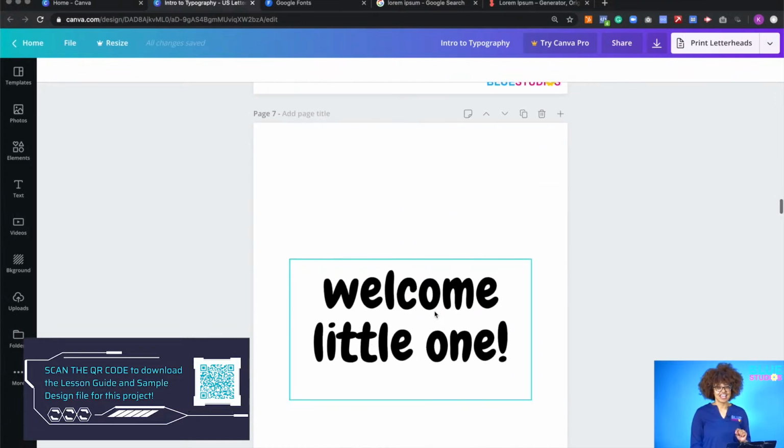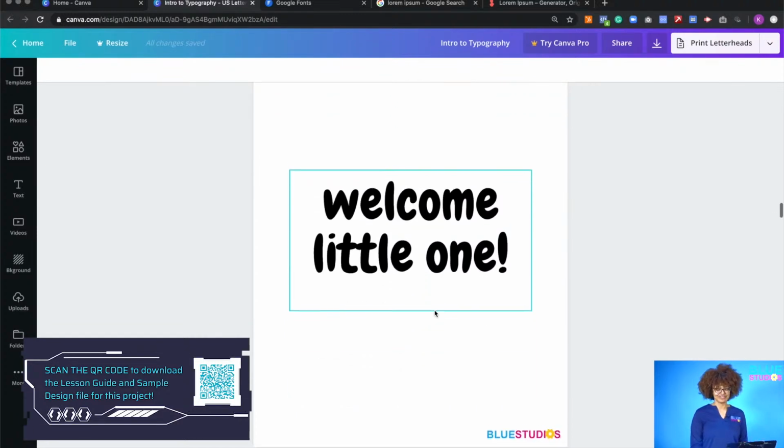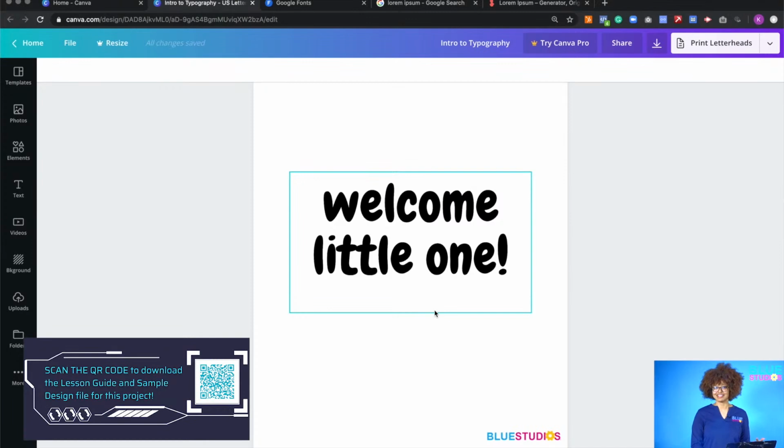And the last one that we have says, welcome little one. So this is kind of cute, fun, a little funky and wonky. I use this font for fun designs usually, especially when I'm doing designs for kids. But you probably wouldn't want to use this font for something that's about really serious business, right? It's not a formal font at all.